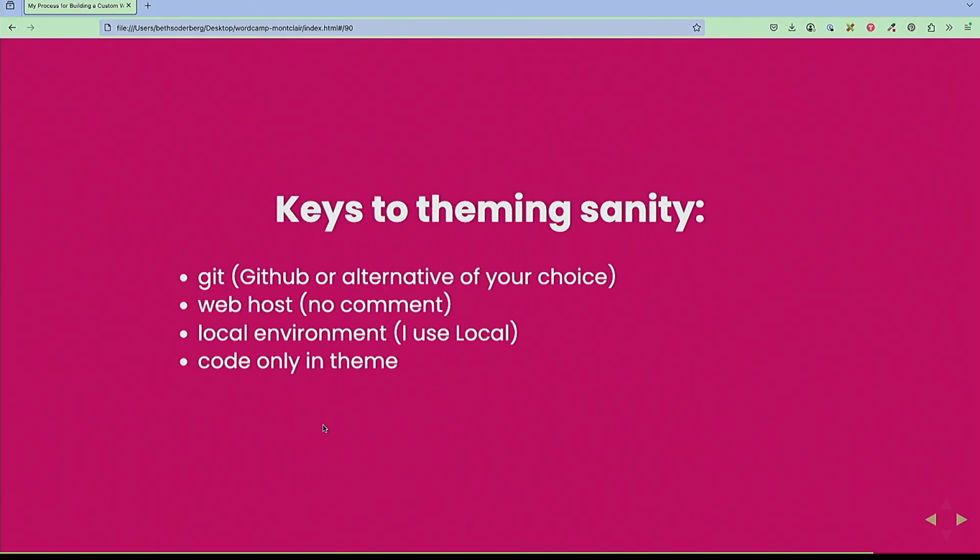Keys to theming sanity. Git. It's great even when you're working by yourself. It's even better when you're working with a team. You need a web host. I have no comment on that. You need a local environment. I use Local. And you really need to keep your code only in the theme.